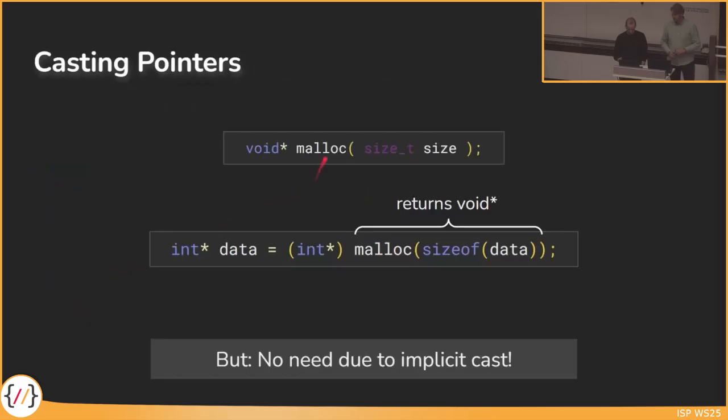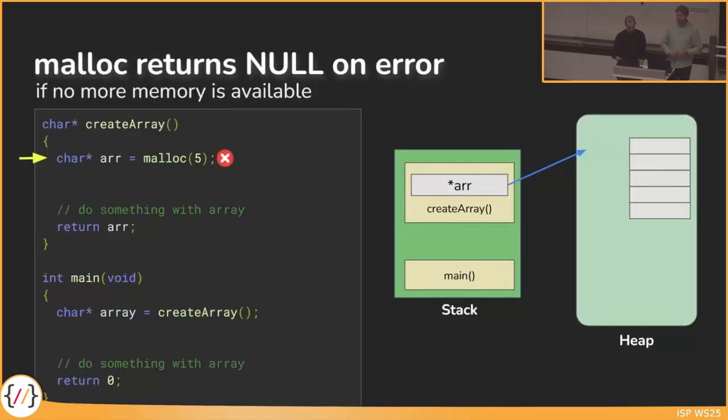Shortly about the casting. As I said, malloc returns a void pointer. You can explicitly cast it to an integer pointer, of course, if you know it should be an integer pointer. But if you do not explicitly cast it, it will implicitly cast it. We will see that on the next slide also. So as I said before, malloc returns null if an error occurs. The error is always that there is no more memory available.